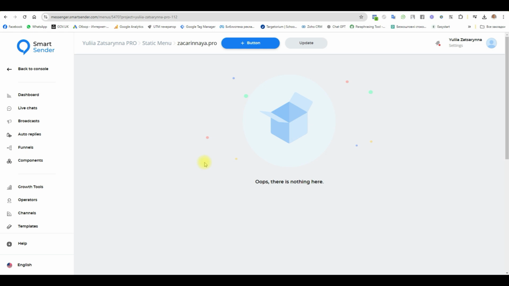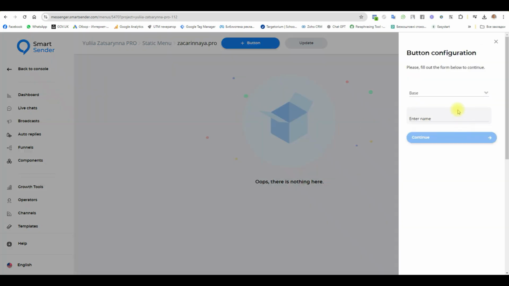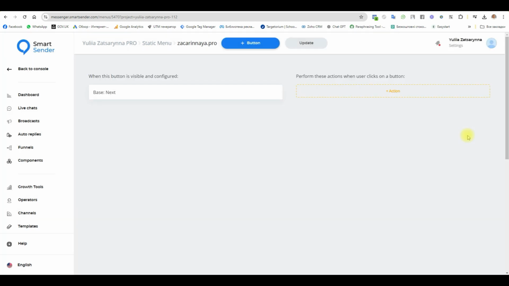We create only one button now. It is button Call to Action Moving Further. Button, it is base button, and we write a text. Next one. And continue. This is place you have to choose what happens after you click the button.